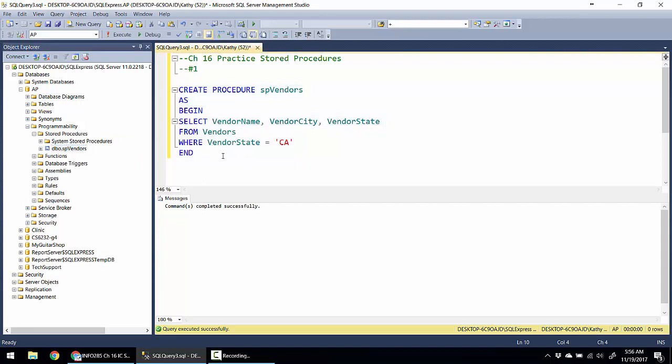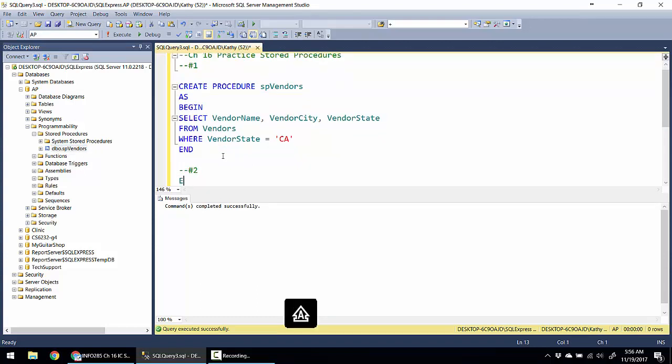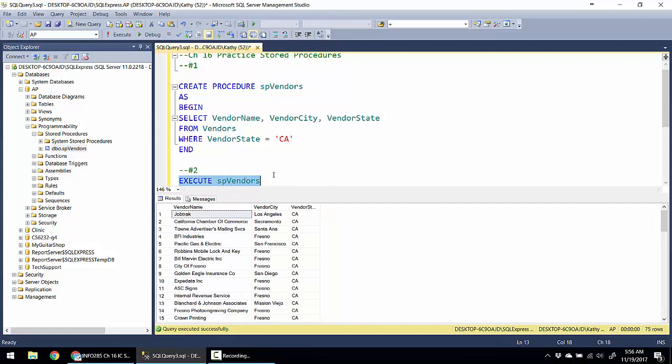So now number 2 says to run my stored procedure. So all I have to do to run a stored procedure is use the word execute and then the name. So if I run it, now I'll see my query results.